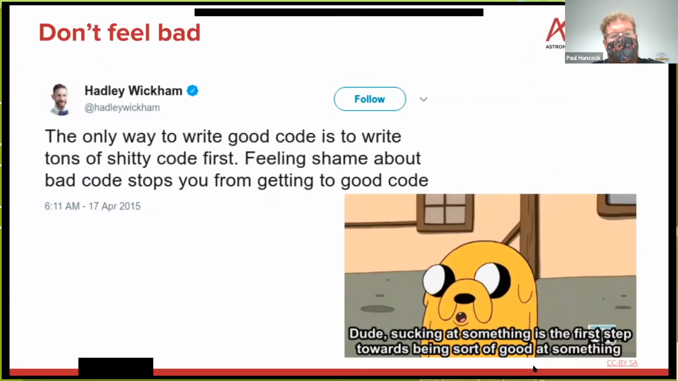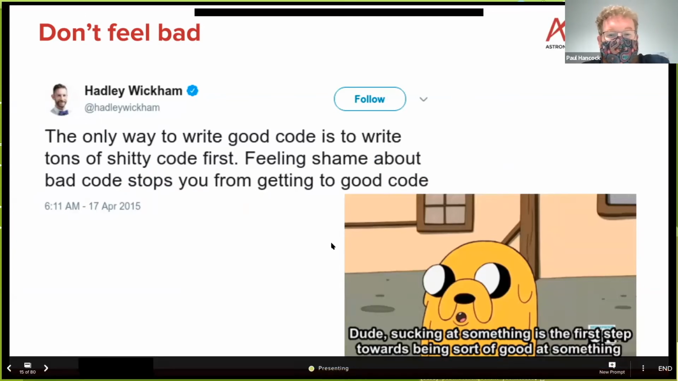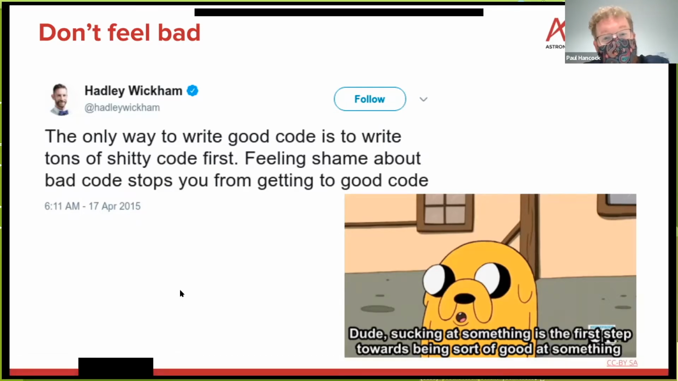Here we go. Okay, so this is what I want to get to. This is two sides of the same side of the coin expressed differently. There's a tweet that I saw here, which I really love, and that is that the only way to write good code is to write tons of shitty code first. Feeling shame about bad code stops you from getting to the good code.